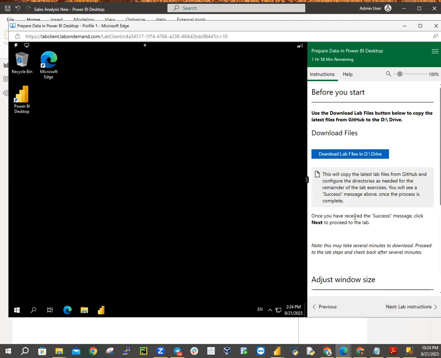Before you start any lab here, you must download the lab file to the virtual machine. This lab is kept in GitHub. So you must download it. Click on this. Can you see download lab files to D drive? Yes, I can see it. Yeah. So you click on it.